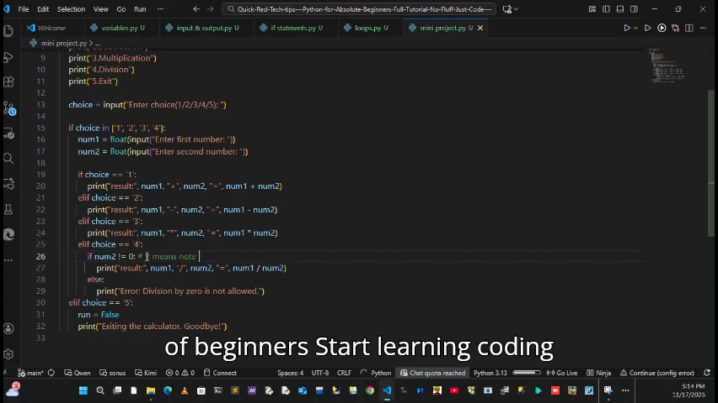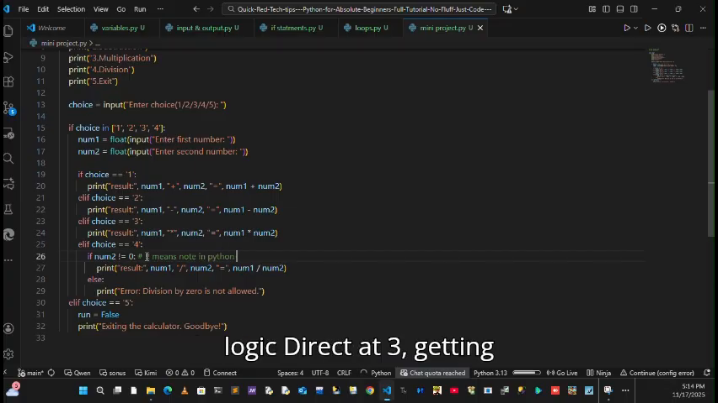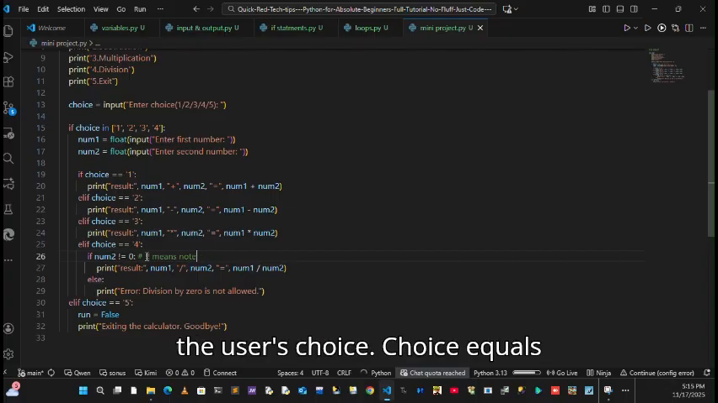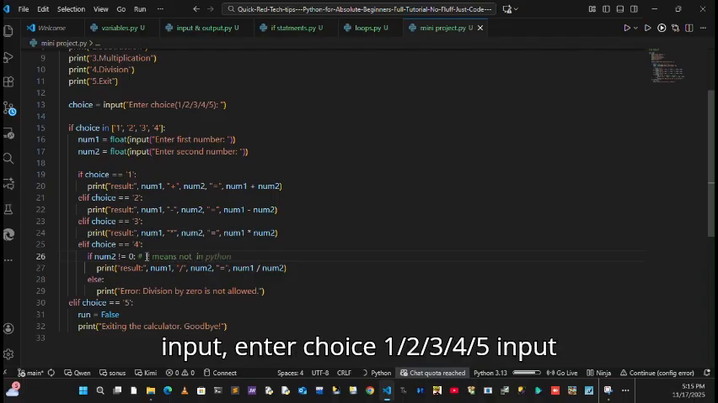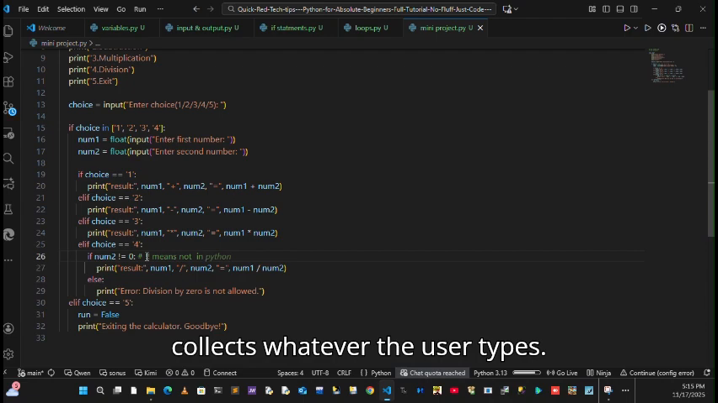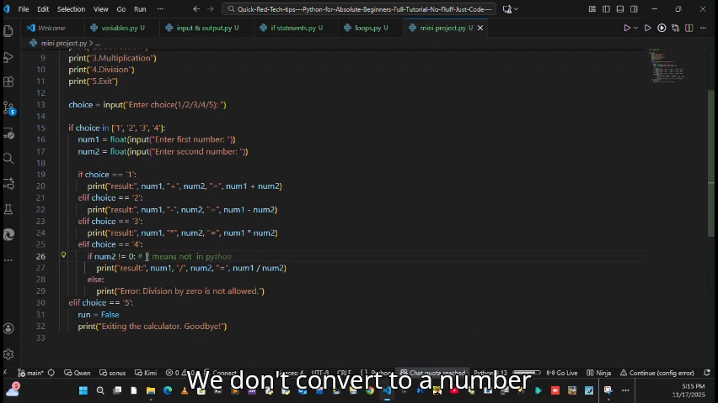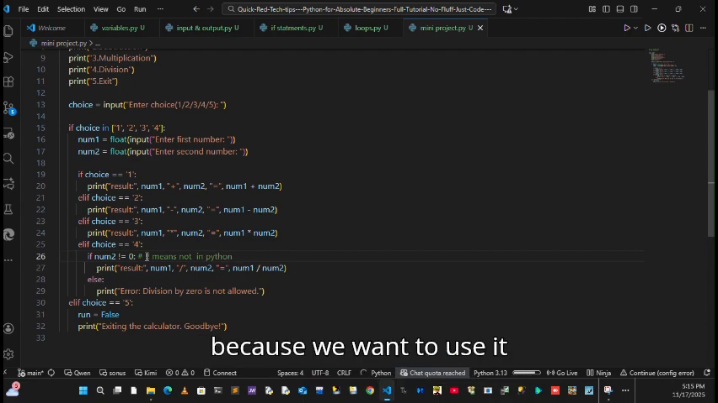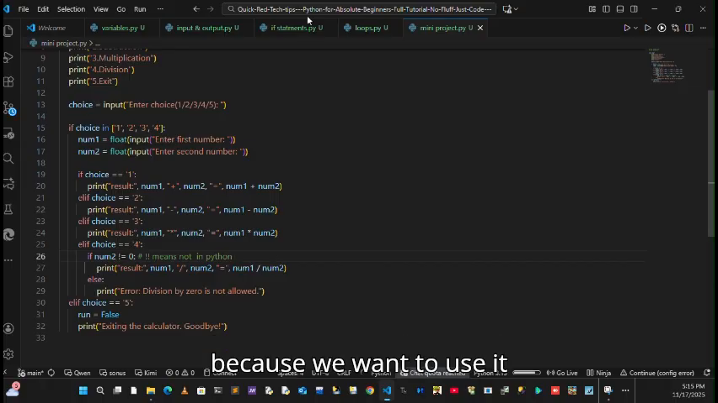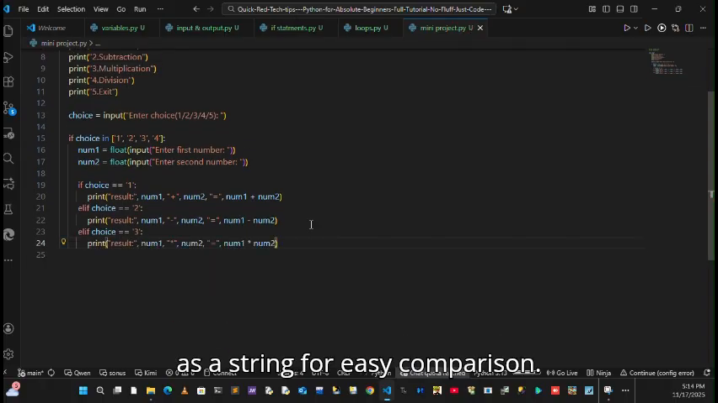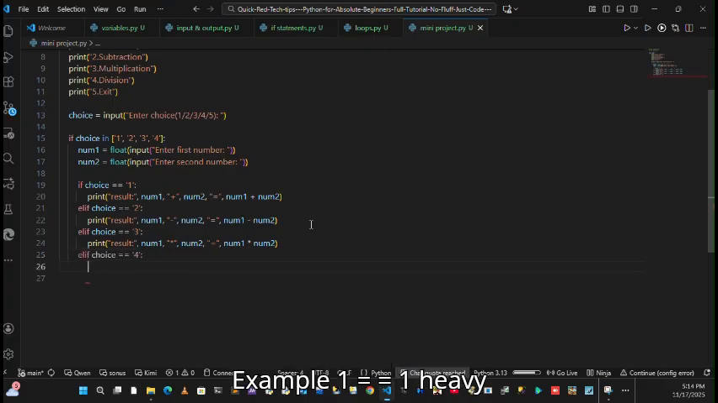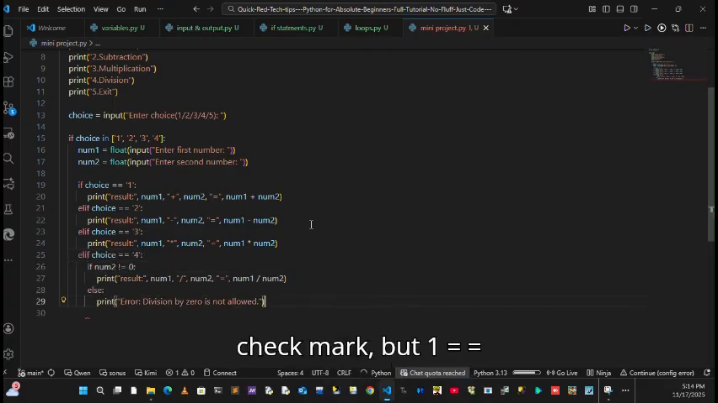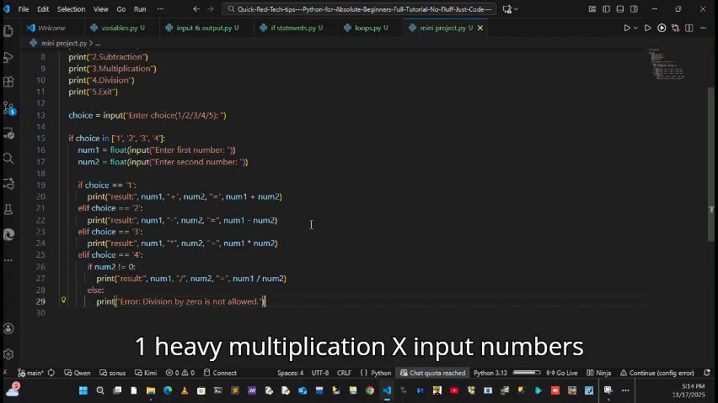Part 3: getting the user's choice. Choice equals input, enter choice 1/2/3/4/5. Input collects whatever the user types. We don't convert it to a number because we want to use it as a string for easy comparison. Example: "1" equals "1" is a check mark, but "1" equals 1 is an X.